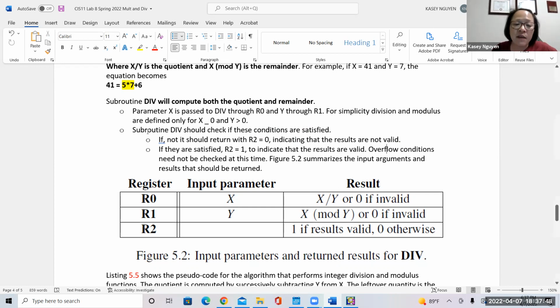So here is a table. It shows you that this is your register 0, which is x, right? And when you take x divided by y, we would output a 0 if it is invalid. If you have x mod y, it would also output 0 if it is invalid. Now, if register 2 holds the 1, then it is valid. So if we return 1, then we have a valid value. Okay.